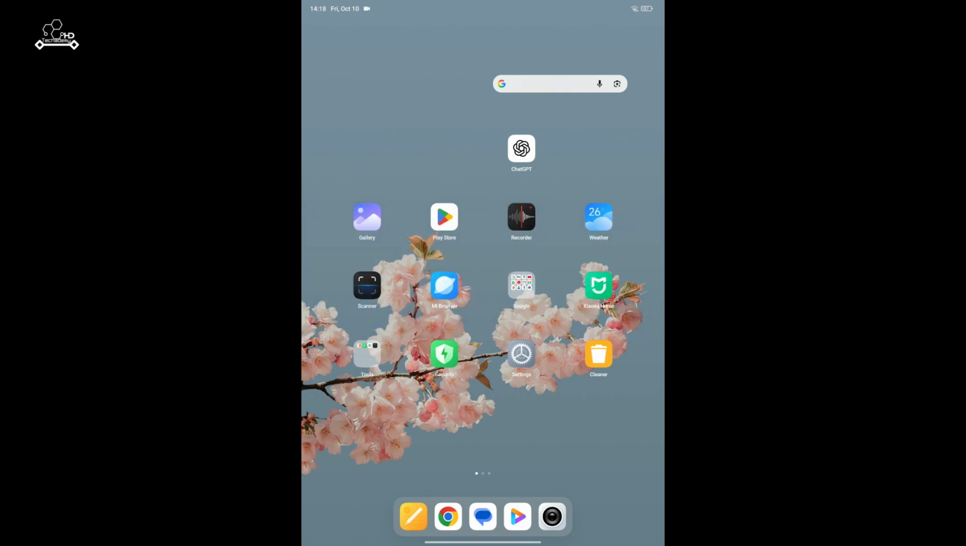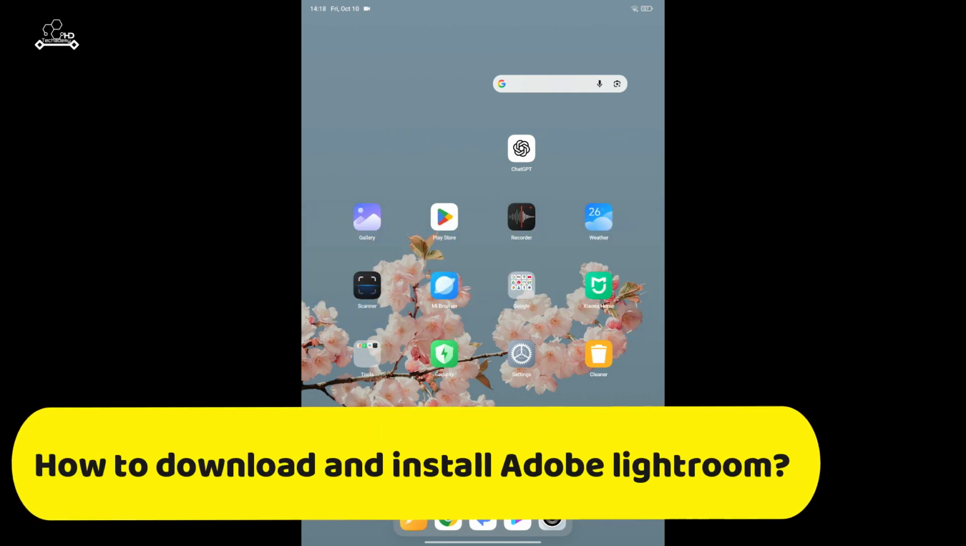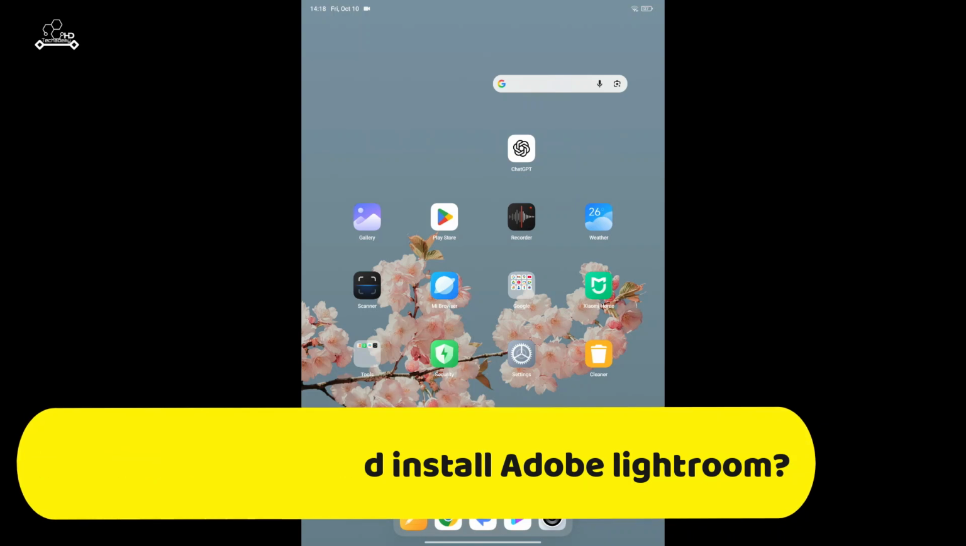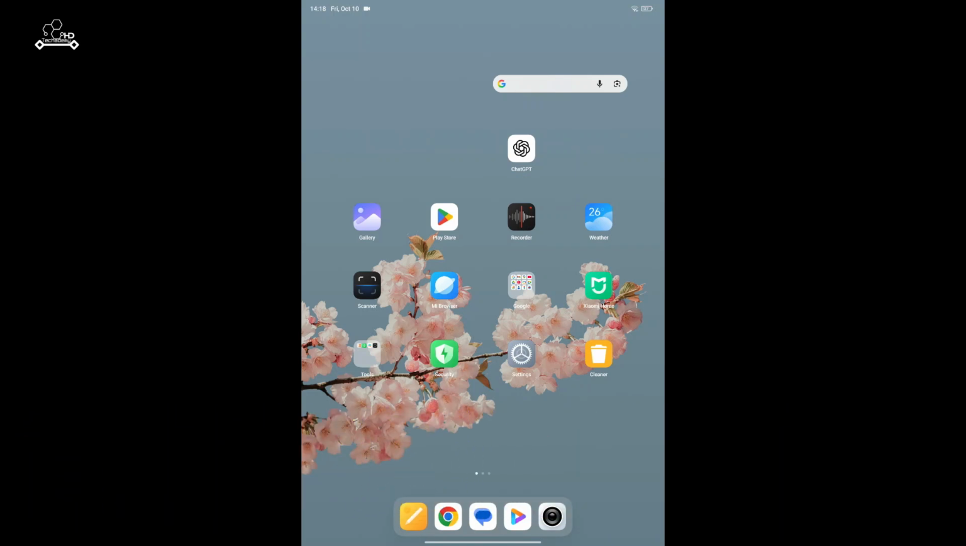In this video, I'm going to show you how to download and install Adobe Lightroom on your Android device. So without wasting much of our time, let's get started.